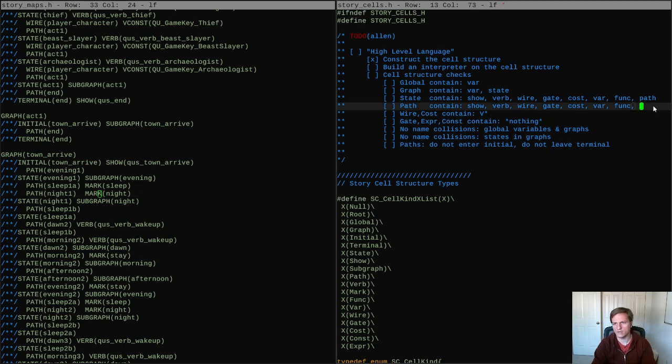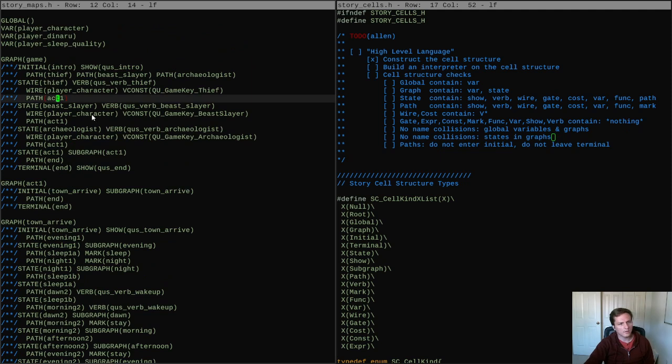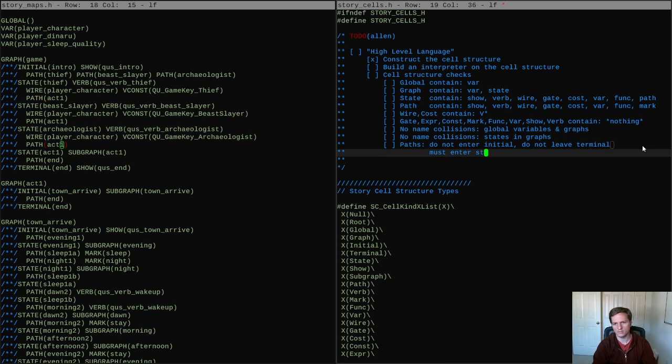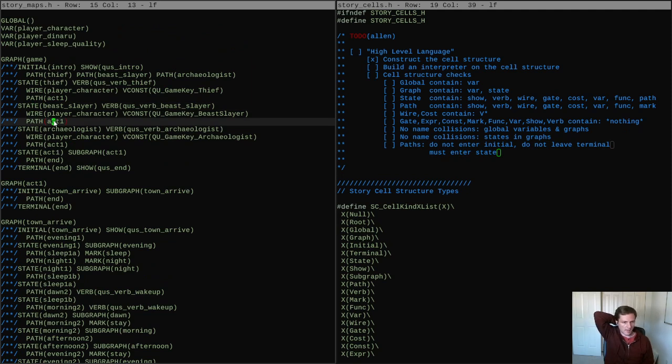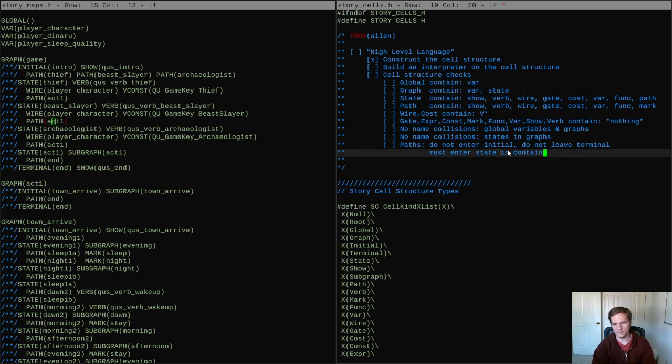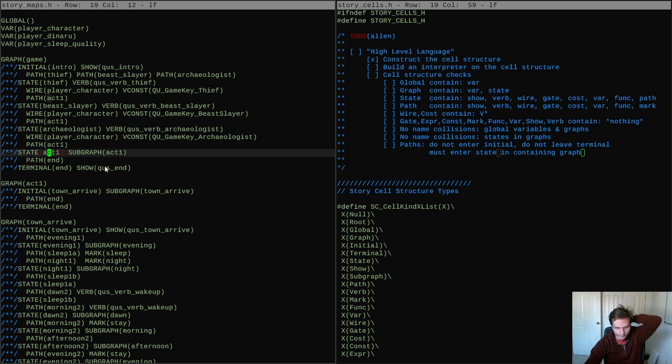Now, paths can contain marks, and nothing else can contain a mark, and a mark is always empty. Function is always empty. Variable is always empty. A show and a verb are always empty. Okay. And then other things which have to work here are paths. In addition, they must enter a state. They're always contained inside of a state, so that's the state they leave. And then the path goes to that, but that has to be a name match for a state that actually exists inside the current graph, in the containing graph. So if you got a path, you go up to its graph, and then you gotta go find its outgoing state.